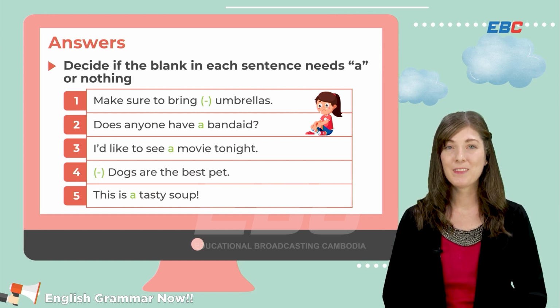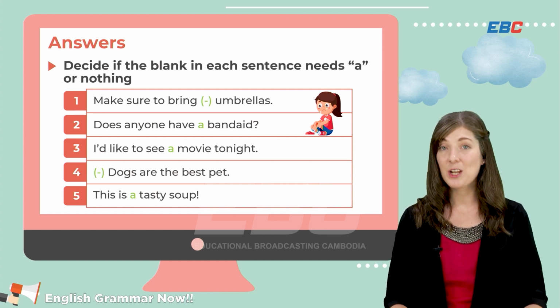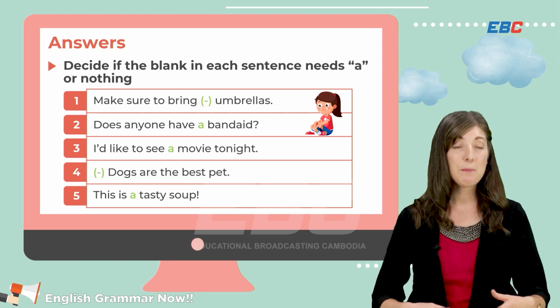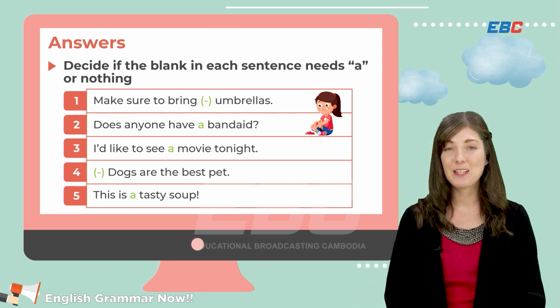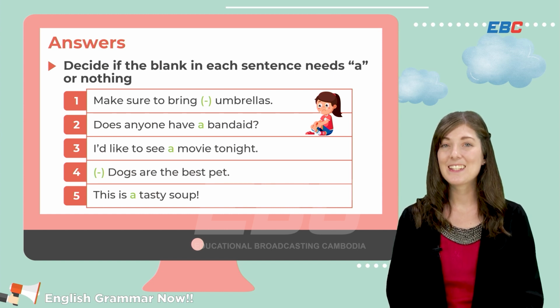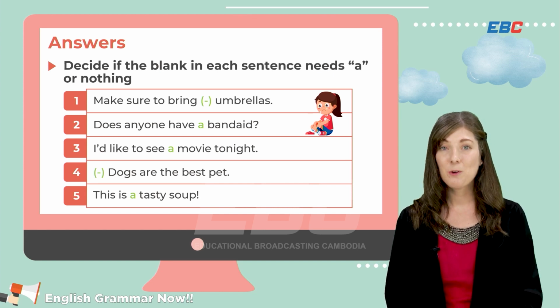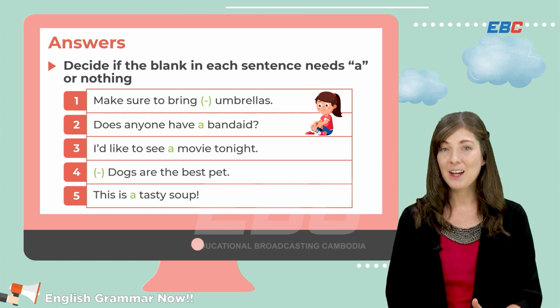Number 4, dogs are the best pet. This is a generalization. We're talking about all dogs, so we don't need any article at the beginning. And number 5, this is a tasty soup. Tasty is an adjective to describe the soup. So, as we discussed, a will help us in front of this noun too.